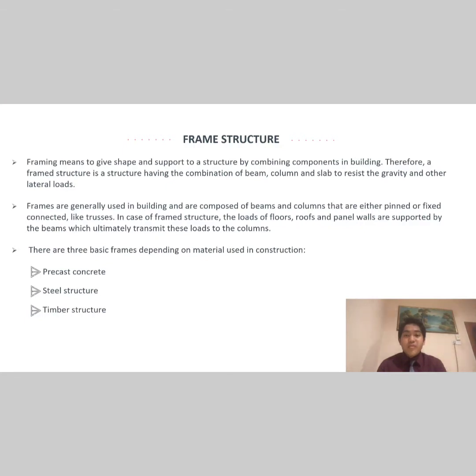Framing means to give shape and support to a structure by combining components in a building. Therefore, a frame structure is a structure having the combination of beam, column and slab to resist the gravity and other lateral load. Frames are generally used in building and are composed of beam and column that are either pinned or fixed connected, like trusses. In case of frame structure, the load of floor, roof and panel walls are supported by the beams, which ultimately transmit this load to the column.